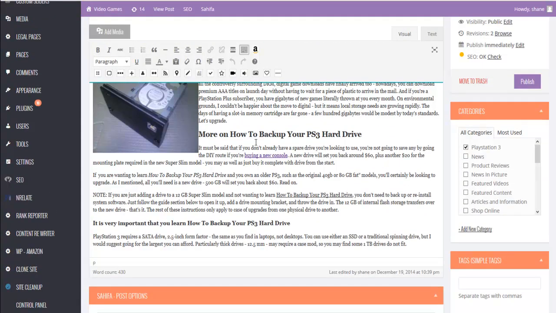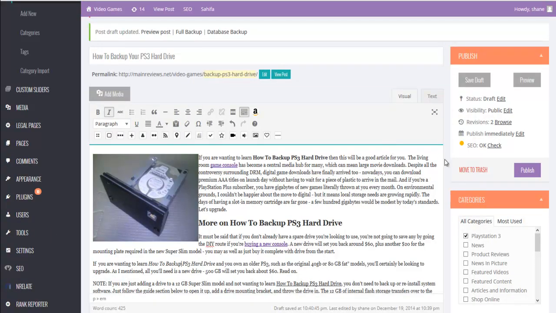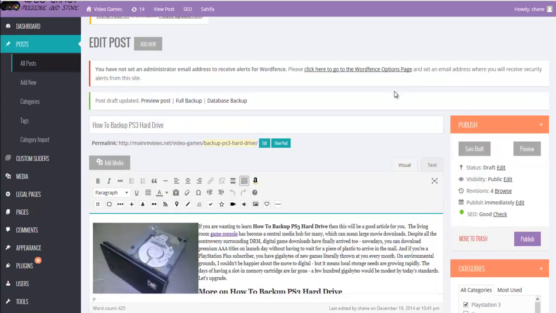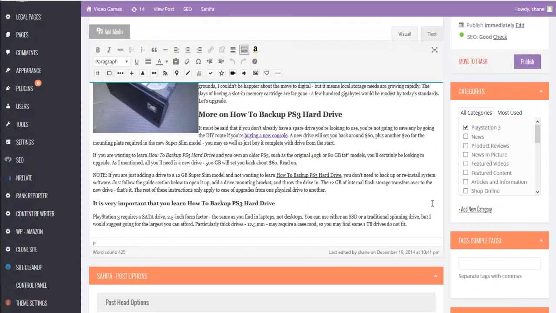Now, I made a mistake coming in here at the content. I need to take out one word. Okay, so I made some corrections. I'm going to resave it. Okay, you can see that our URL, we need to go ahead and just edit this. And I'm going to change or add "how to," click OK, and we should be ready to publish this post.